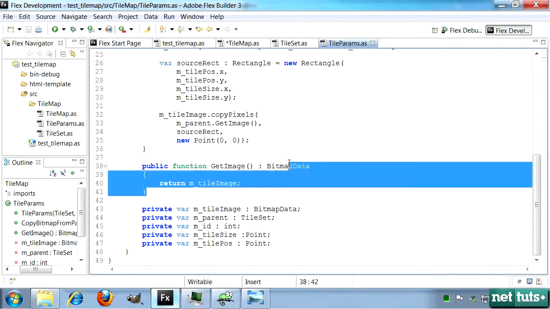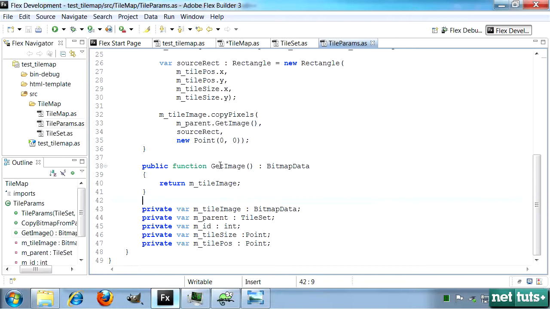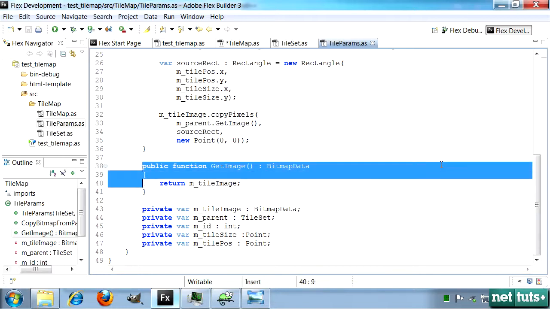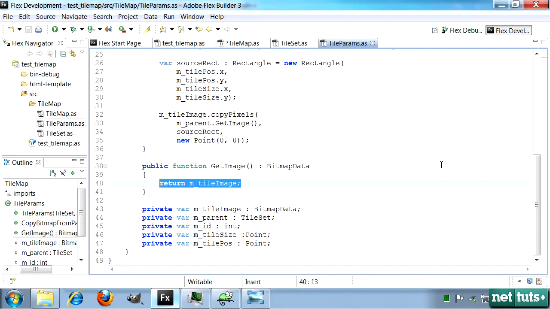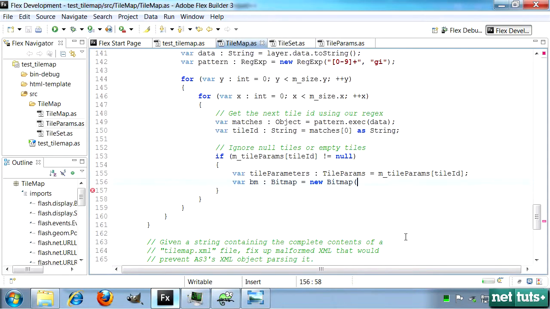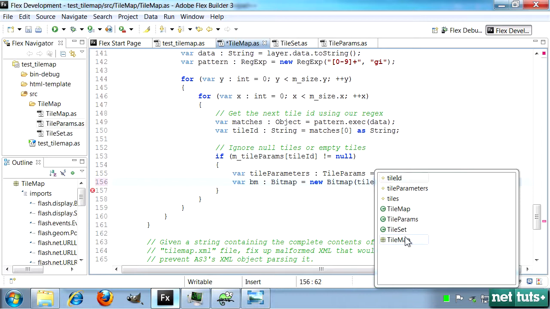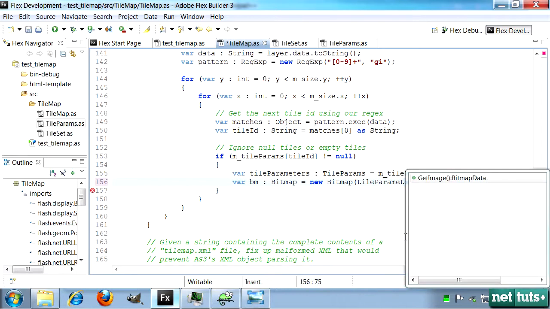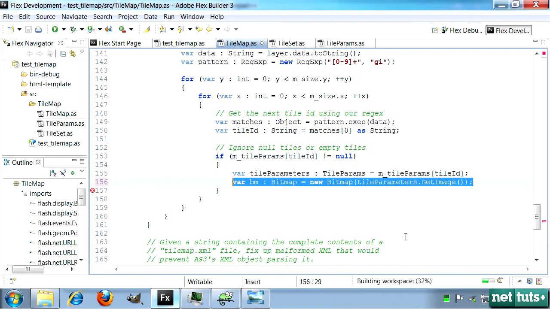So all we need to do is, I've just added this get image method. So you'll just have to add that too. Just add that now. All it does is return tile image. So if you go back here, we just use the tile parameters object, and it has a get image. So that'll create out a little bitmap wrapper.